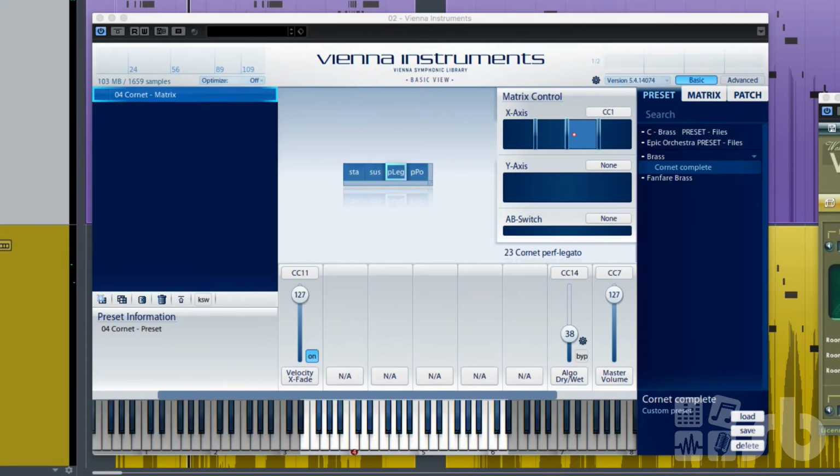It's worth noting that the cornet from Vienna Instruments already has vibrato. It's sampled with vibrato, and on the version I have, I'm unable to turn off that vibrato. So the mod lever, in this case, simply controls the articulation because that's the way that it's set up.